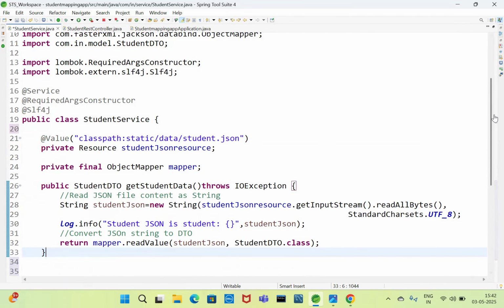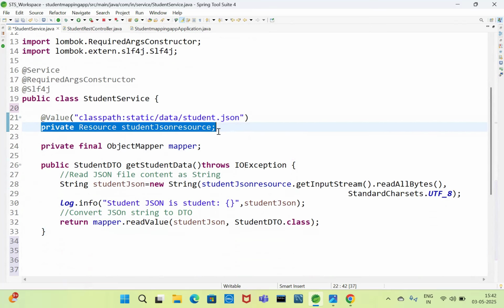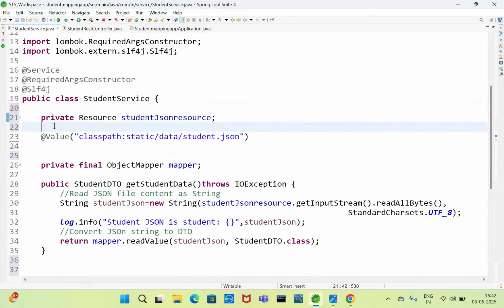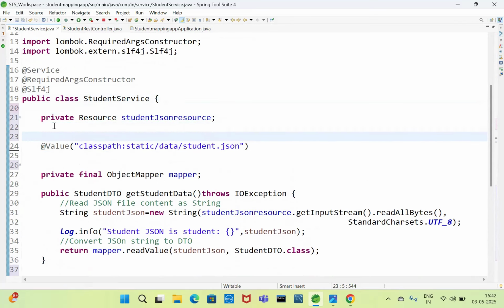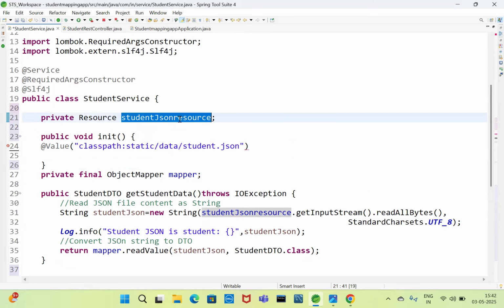So same code, right? Now I will cut this. Add one @PostConstruct. The post construct will be a void method, public void init. So assume this is a post construct. So now this will be there, right?